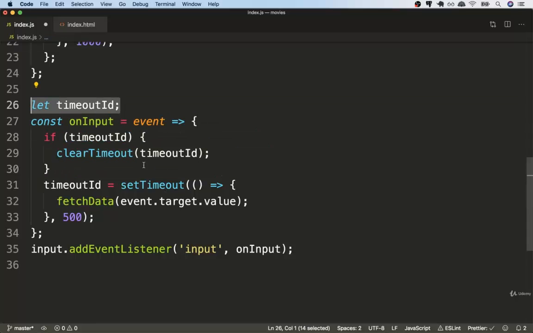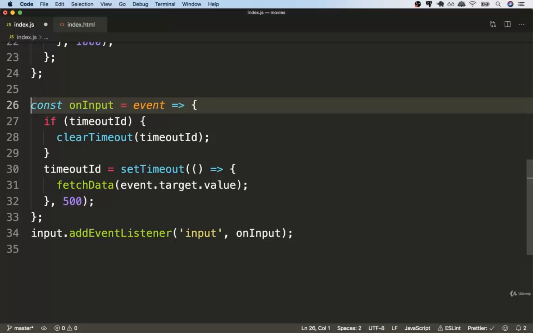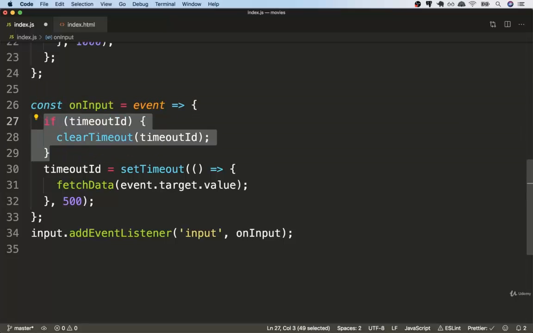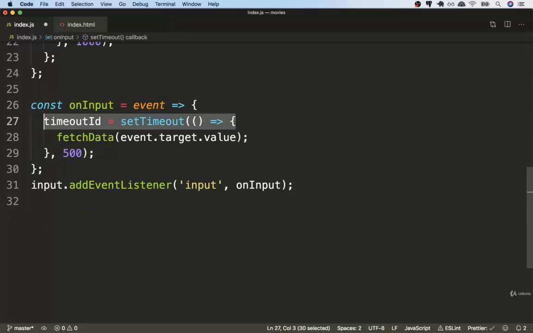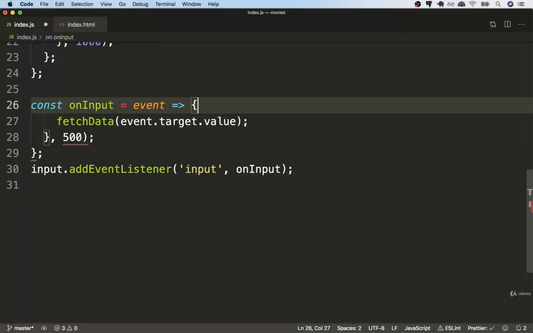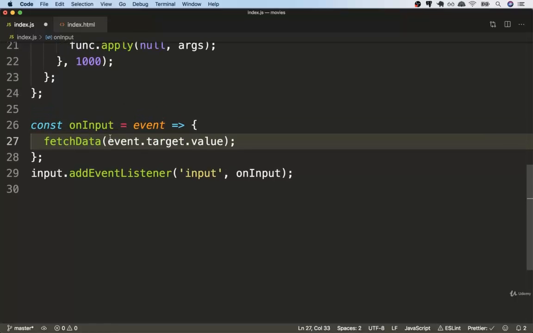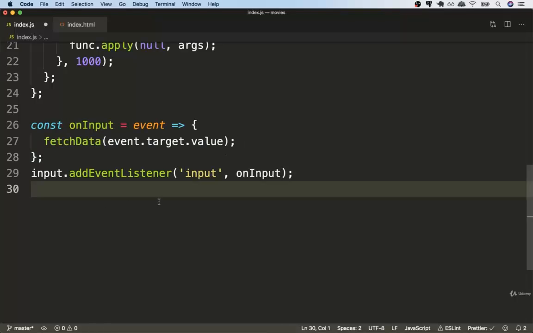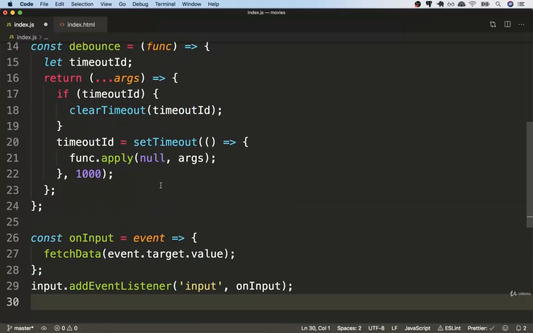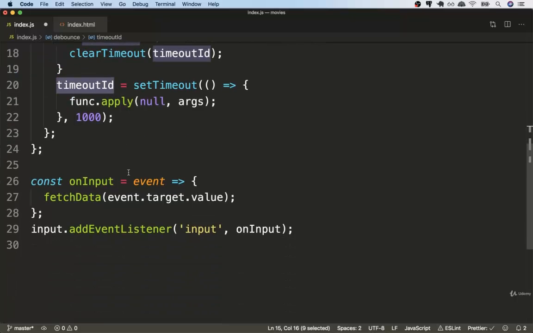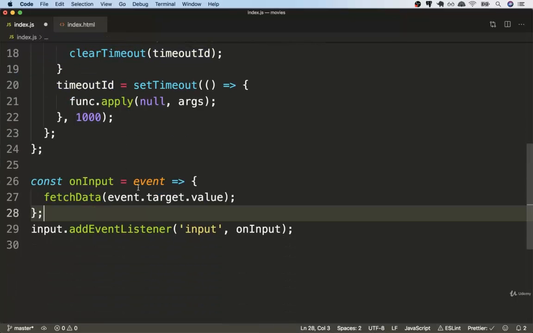So I'll first begin by deleting timeoutID. I'm going to delete the if statement. I'm going to delete the timeoutID with setTimeout and the closing brackets on there, and then fix up the indentation a little bit. And now we're back to a very simple, plain, and easy to read onInput function. So now we can apply the debounce function right on this thing right here.